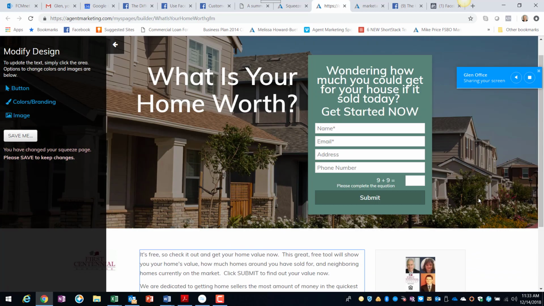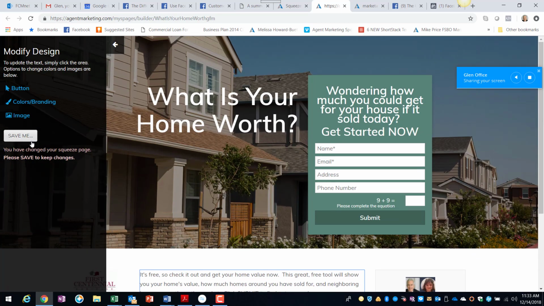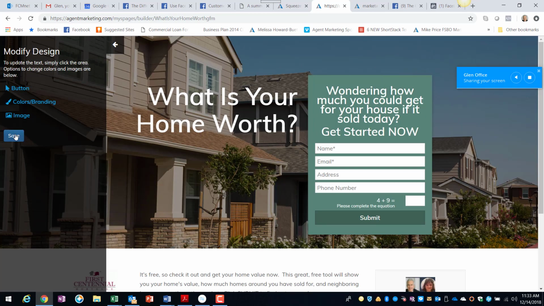With that, you come up here. Do you see this Save Me button? I'll wait for Kevin. I want to make sure that I stay on this page. If you look up here on the screen, it says Save Me on the left-hand side. Oh, okay. Click Save Me. If you wanted to even change the image, you could, but I would recommend you leave it as a house because you're trying to find out what someone's home is worth.